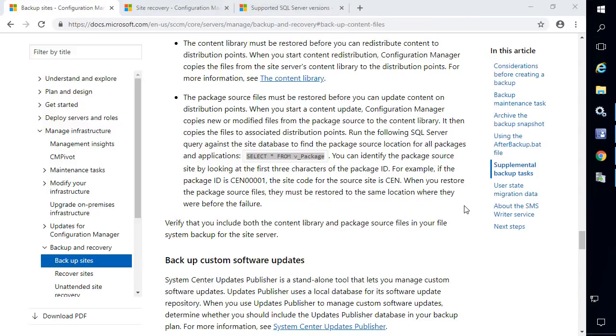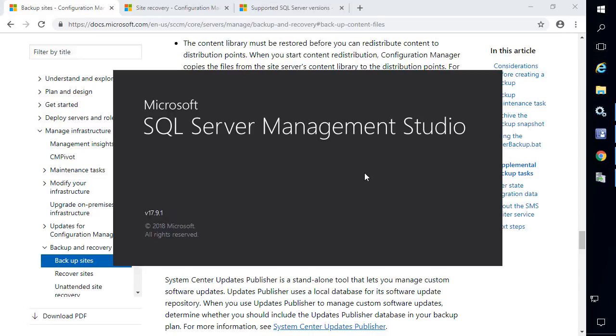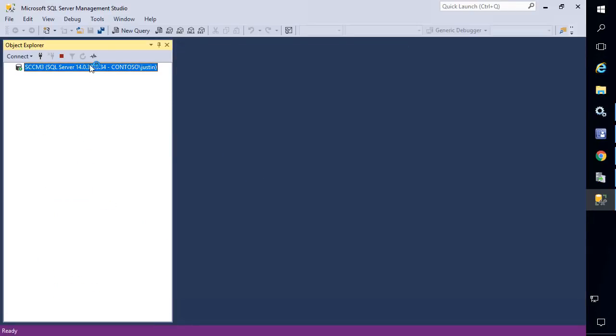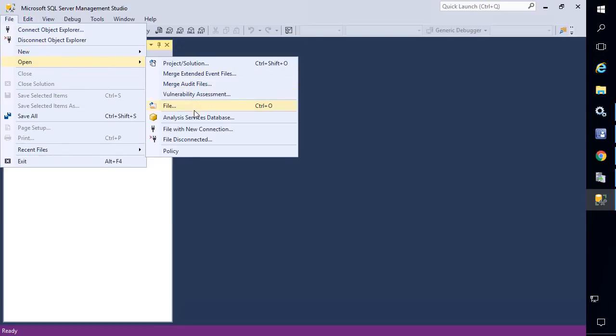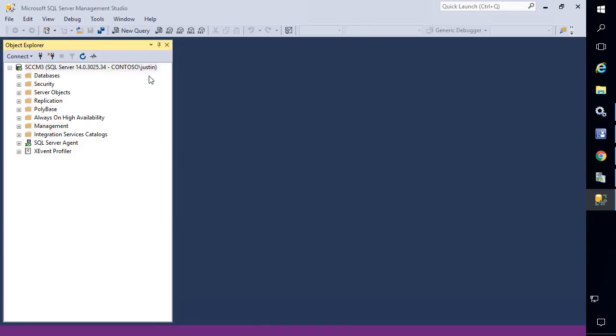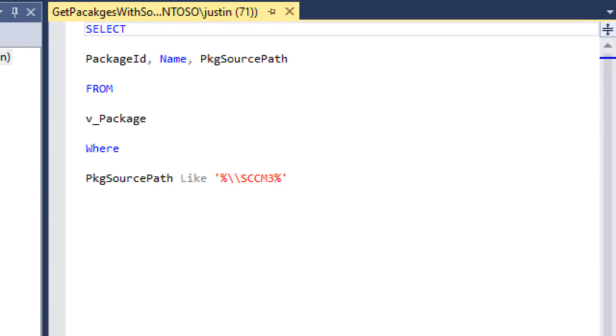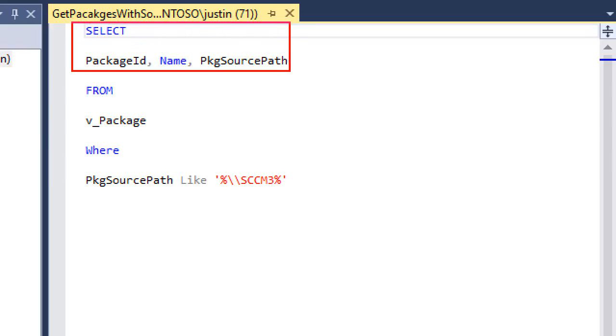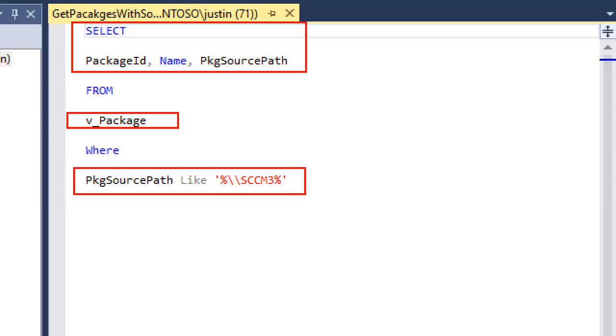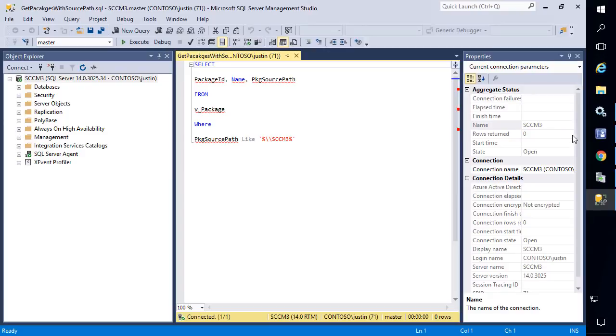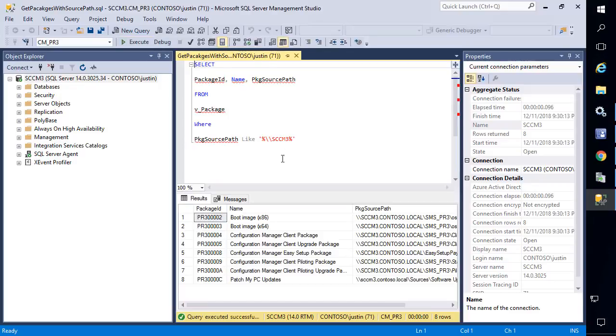So I'll include this SQL script within my description in the video below. But just to show you how you can validate if you are using any content source packages and if you're pointing to your site server. So I'm going to go ahead and run the script. So what we're basically doing, we're saying, let's select all of our packages, the ID, the name, and the path from our packages, but let's look at where the source path is like \\SCCM3. So in my scenario, SCCM3 is our site server that is running our host. So let me go ahead and execute this on my SCCM database.